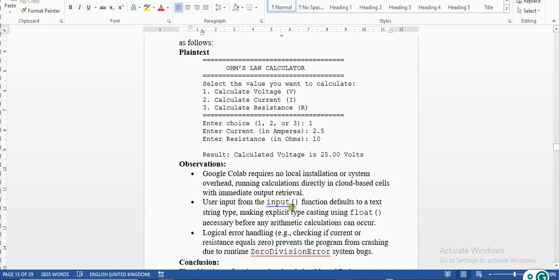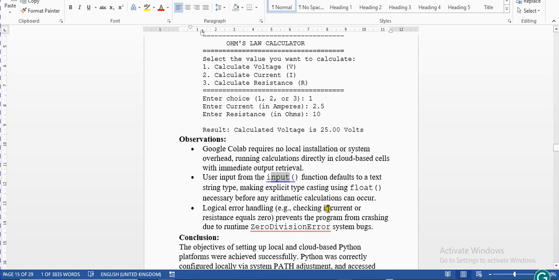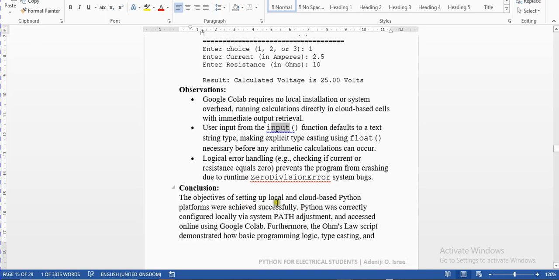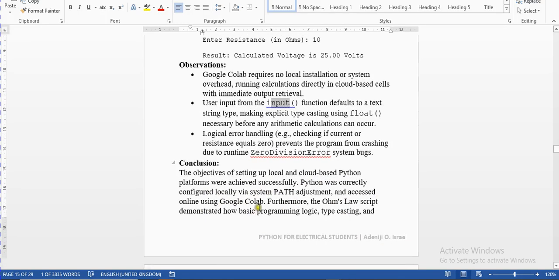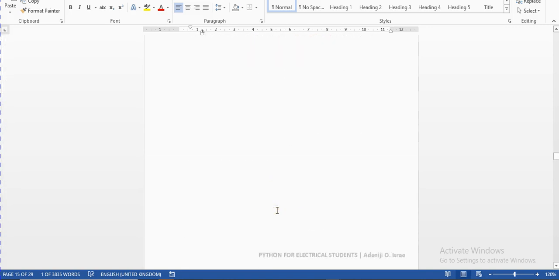User inputs from the function default to a text. Can you see? That means it asks you to input something. That is where it shows this one. Logical error handling, e.g. checking if current or resistance equals 0, prevents the program from crashing due to runtime errors. Here you understand. So the objective of setting up local and cloud-based Python platform were achieved successfully. Python was correctly configured locally via system path and accessed online using Google Colab. Furthermore, the Ohm's law script demonstrates how basic programming logic, typecasting and conditions work here and there.